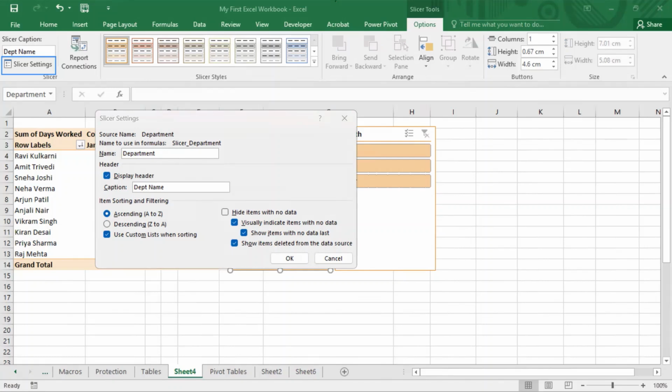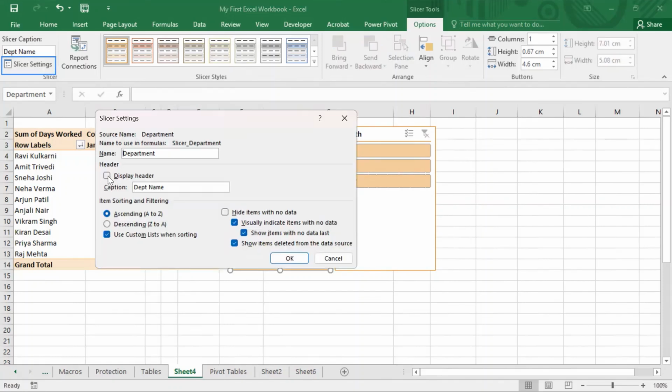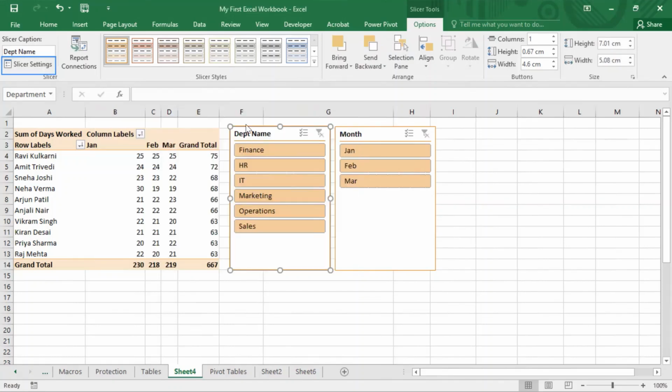So the source name of the data, anything that I want to use in formulas, could be provided here. For display, we have changed the caption. You have seen this. If I remove the display header, you will not be able to see the caption name. Since I want the caption name, I'll say okay. So we are able to see the caption name.